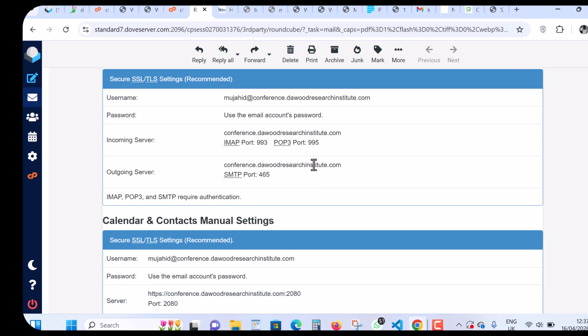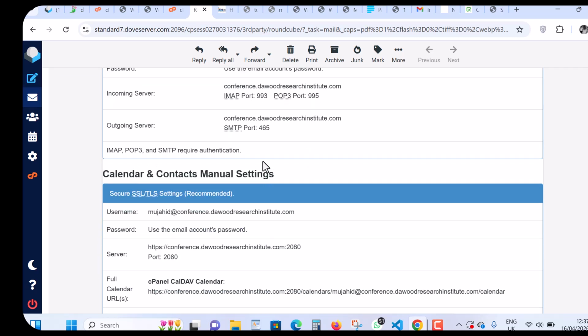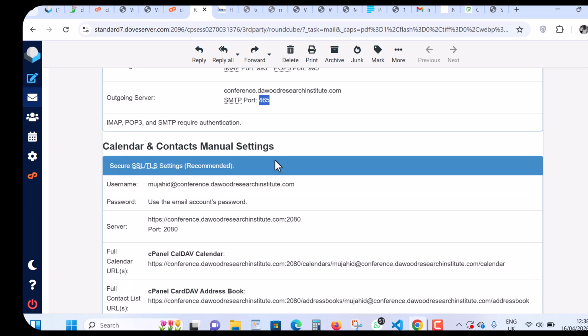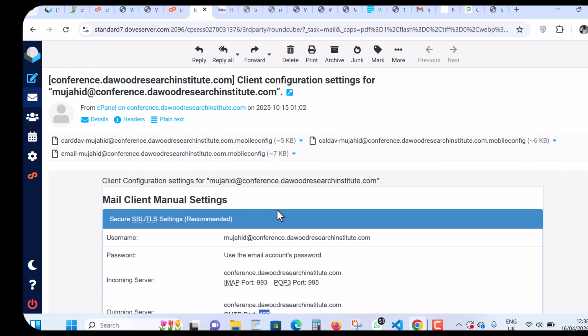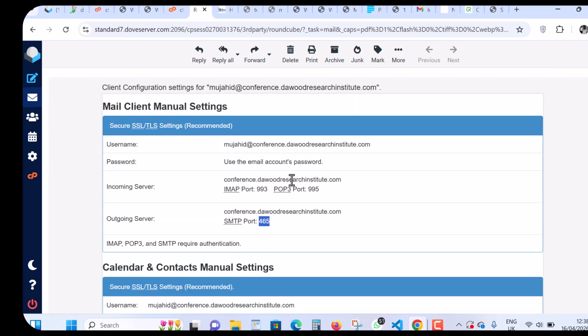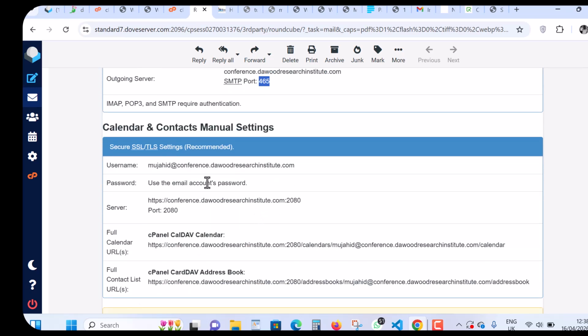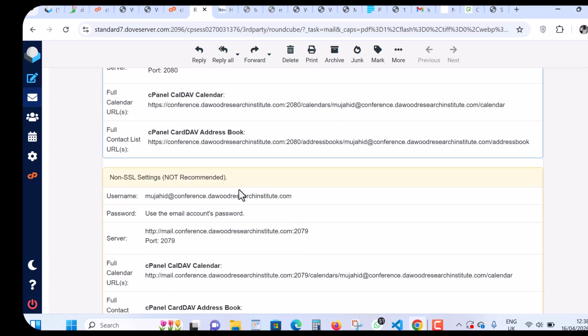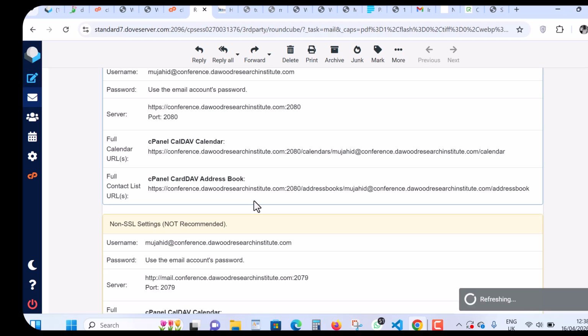So ensure you use the right port for the outgoing server, which is usually 465, and this is the setting for SSL. If you are using SSL, which is the most recommended option, ensure you use this port number for the SSL. Then the other setting is the one without SSL, that's the unsecured option. So now you have the server details, and you check and compare them with what you have on your email account and synchronize it.